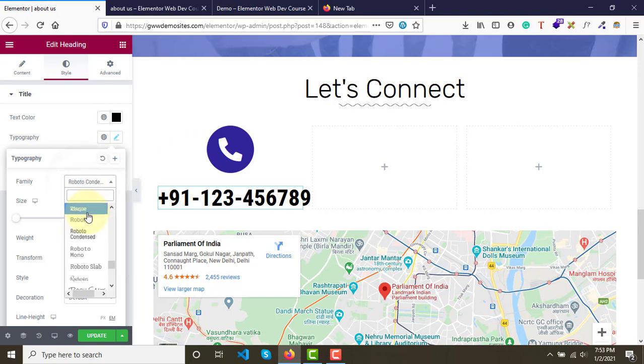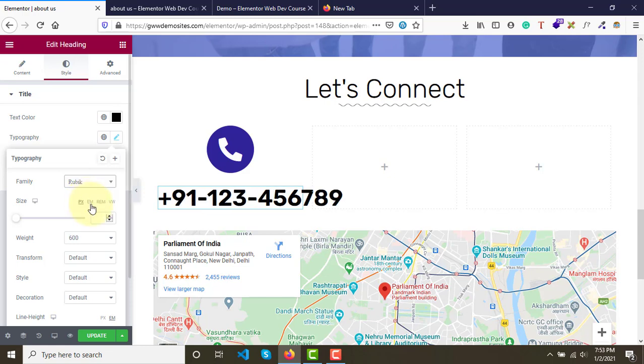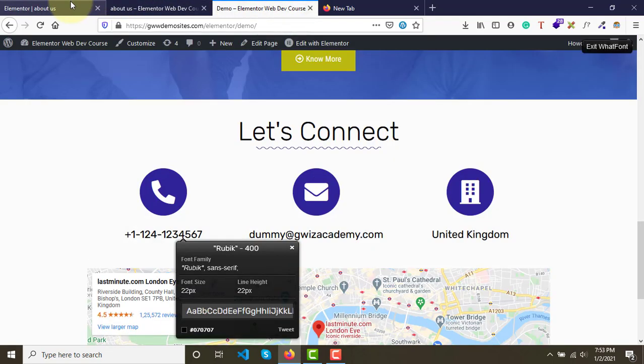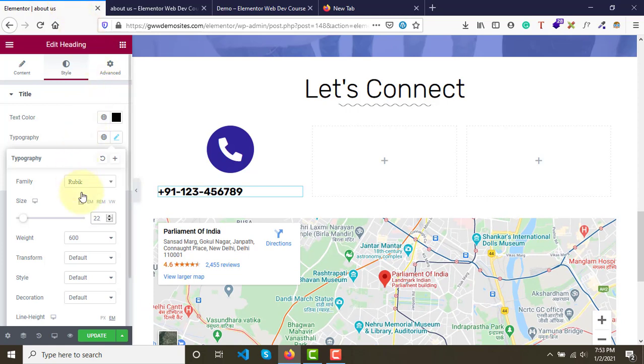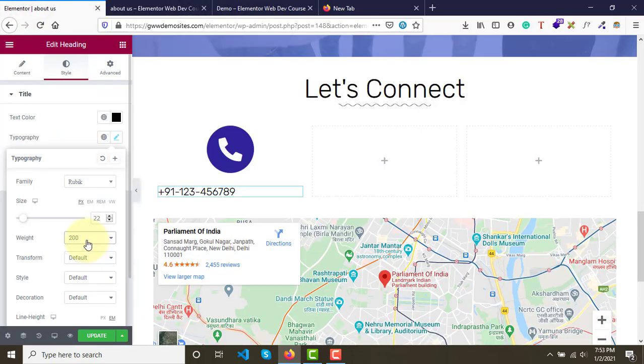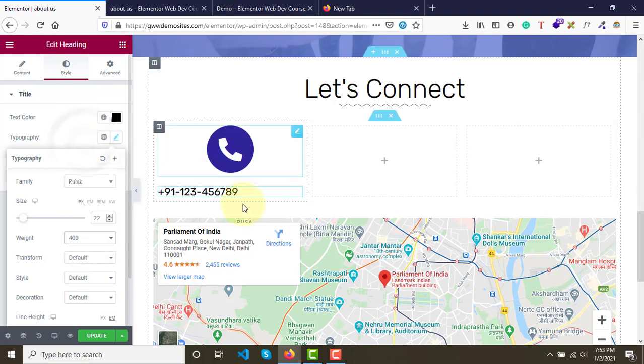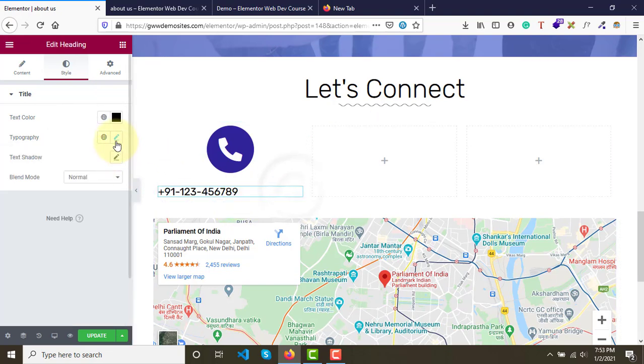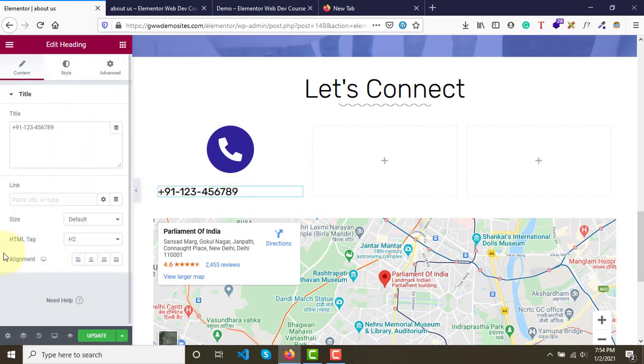Let's select Rubik, search for Rubik, and then size is 22 pixels, and font weight is 200, right? I think it's 400. Yeah, so 400, and it has to be center aligned. Select this text, go to content, and here in alignment you have this option called center alignment, left, right alignment, justified. Right now we need center alignment.